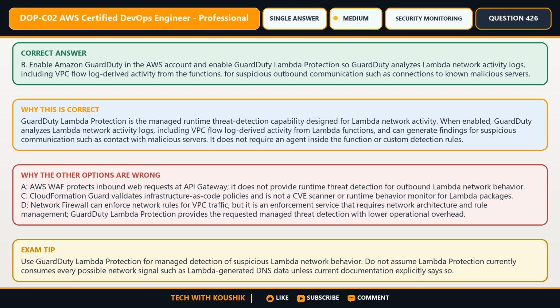Keep this point in mind for the exam. Use GuardDuty Lambda protection for managed detection of suspicious Lambda network behavior. Do not assume Lambda protection currently consumes every possible network signal, such as Lambda-generated DNS data, unless current documentation explicitly says so.